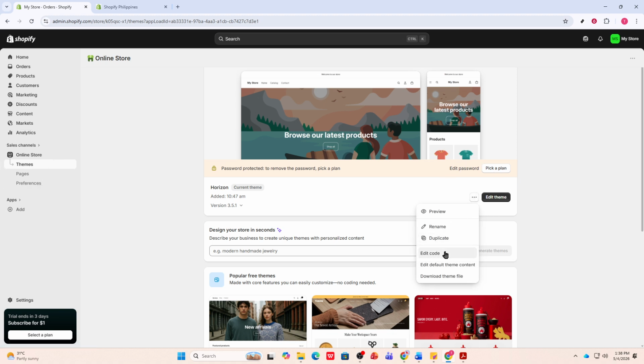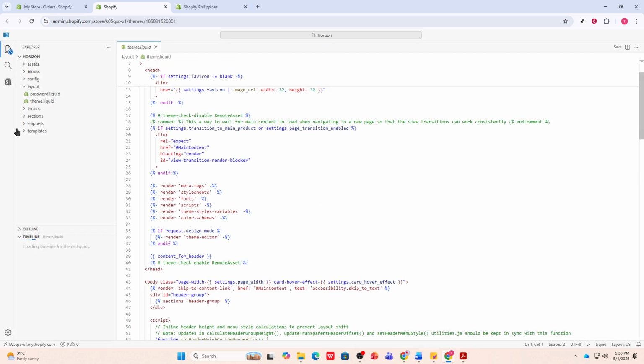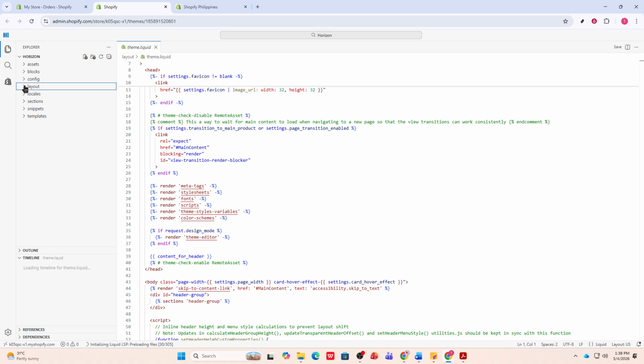In the left sidebar, open the Layout folder and select the file named theme.liquid. This file controls the overall structure of every page, including the head section where we'll add our fix. To quickly find the right spot, use the search within the editor, press Ctrl plus F on Windows or Command plus F on Mac, type head, and navigate until you locate the closing head tag. You're looking for the version with a slash at the start, which looks like this. That's the end of the header section for your pages.